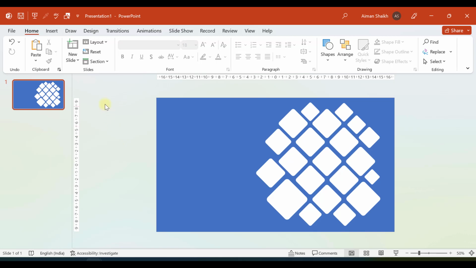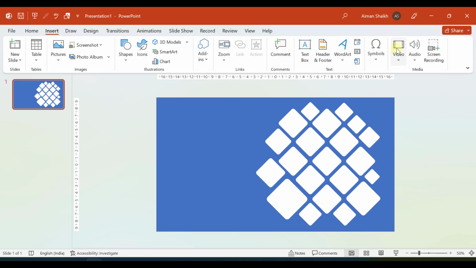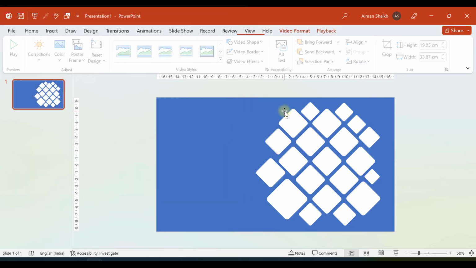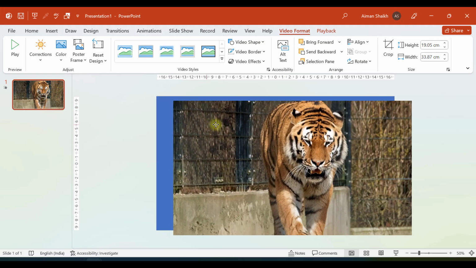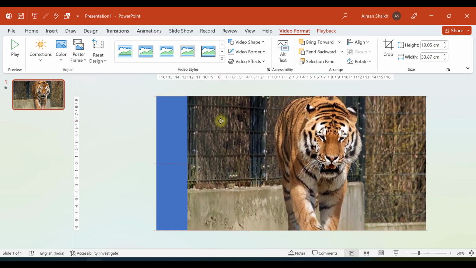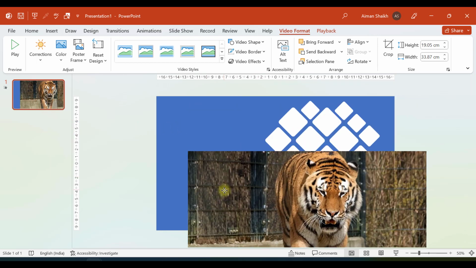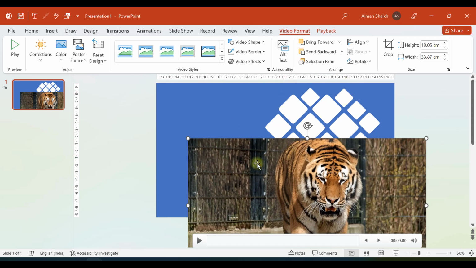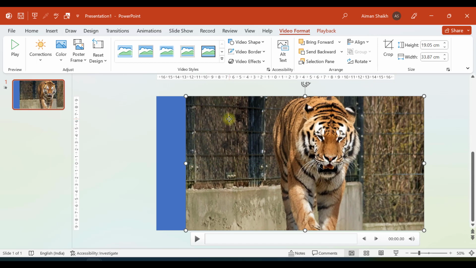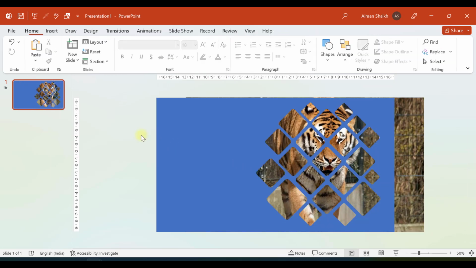So now let us add video in this presentation. We'll go to insert and select video. And I'm going to insert video from this device because I've already downloaded the video. We can also insert video from online sources. You can see that a tiger is in the center of this video, but we have the hollow area on the right hand side, so we'll keep the video slightly on the right hand side, and we'll send it to back.